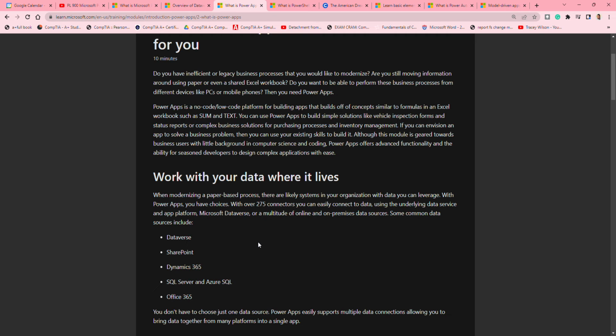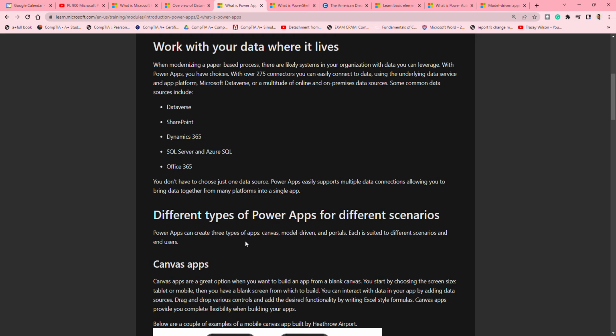When modernizing a paper-based process, there are likely systems in your organization with data you can leverage. For Power Apps, you have choices. You have over 275 connectors, so you can easily connect to data. Some common data sources include Dataverse, SharePoint, Dynamics 365, SQL Server, Azure SQL, and Office 365.